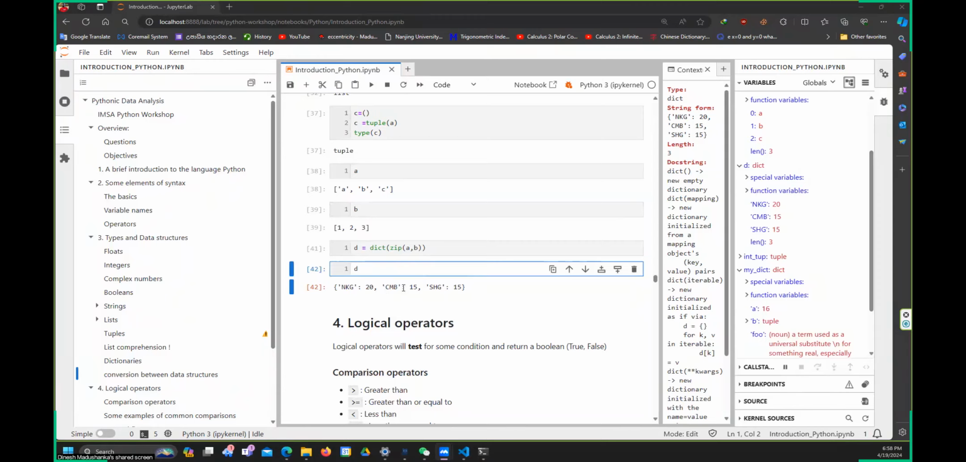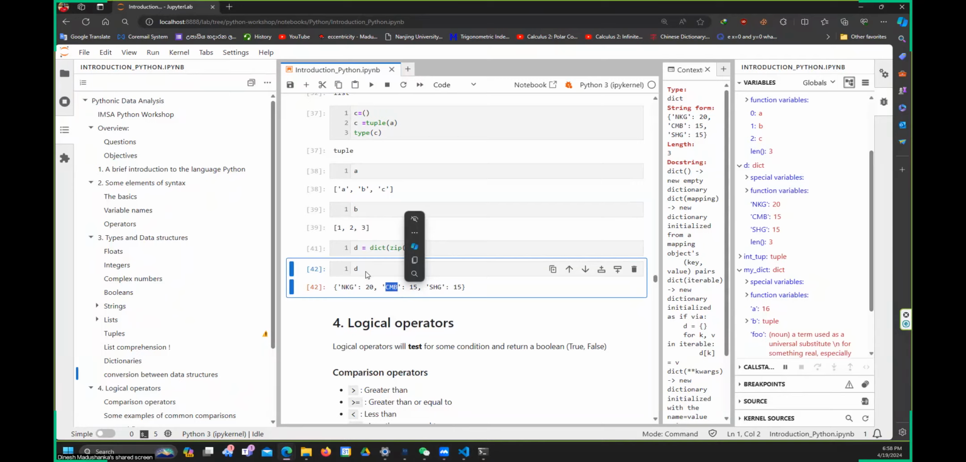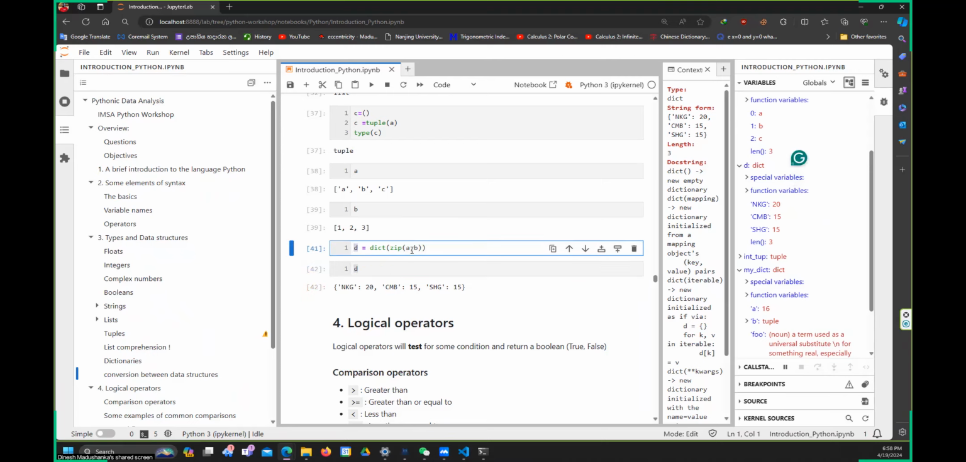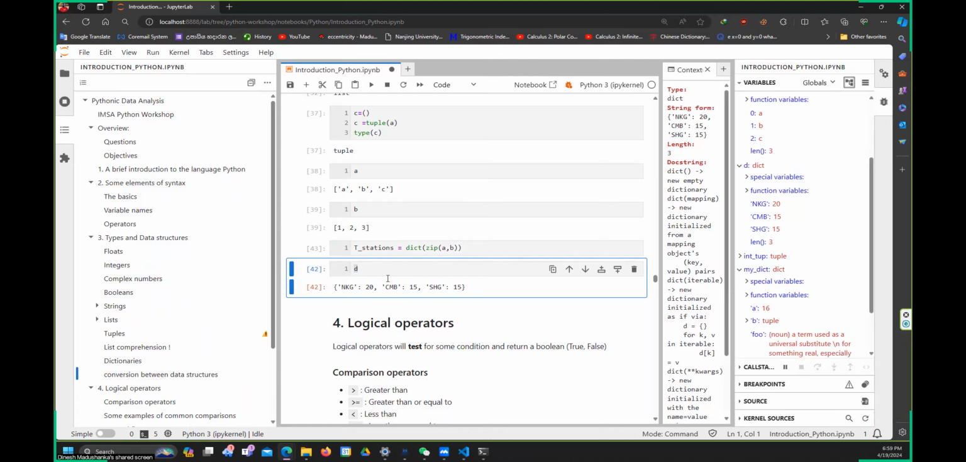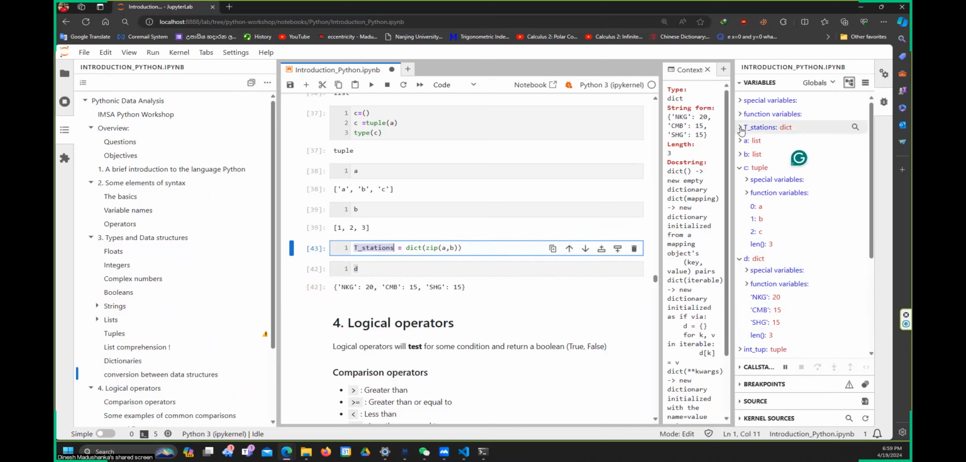So I need to access this value. The station name is D, and my dictionary type data variable is D. Here I will type stations instead of D. So it will be stations. I will type E dash. So the temperature of the station, I need to access from here. This is the dictionary type data T stations. From there, I need to access the value of CMB station.